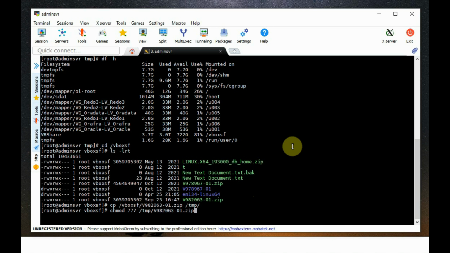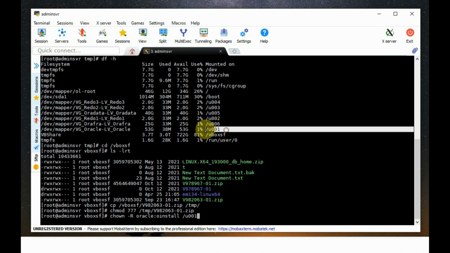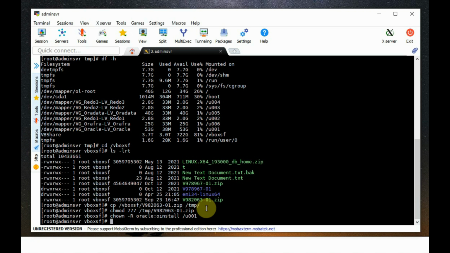Then we will change the permissions on this file to 777, and then we will make the Oracle user the owner of this U001 file system so that it is able to install the Oracle software in that file system. So chown -R oracle : the primary group and the file system name. Now as a root user, I will allow other users to access the graphical user interface of this virtual machine by using the command xhost +.